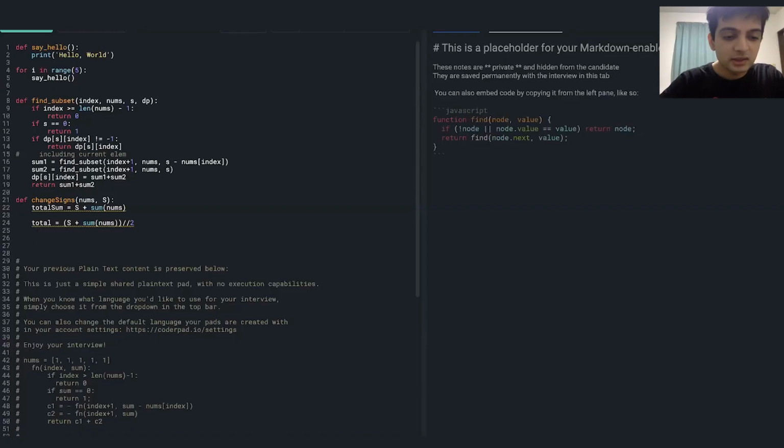Two sets are not possible. So initially we did this thing, right? Sum s1 minus sum s2 is equal to s. That was our initial problem. So if it's even, then it means there are two sums like this. It should be even. If it's odd, then that won't be possible.